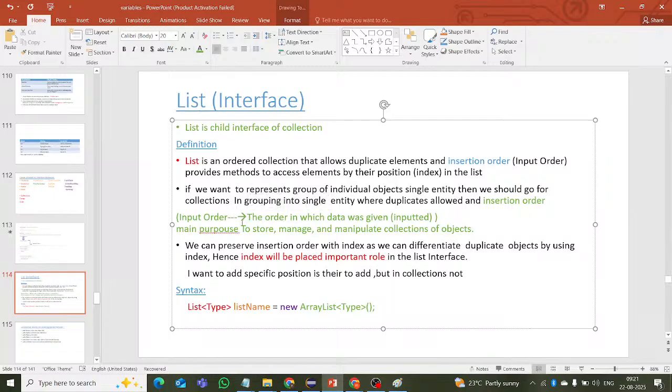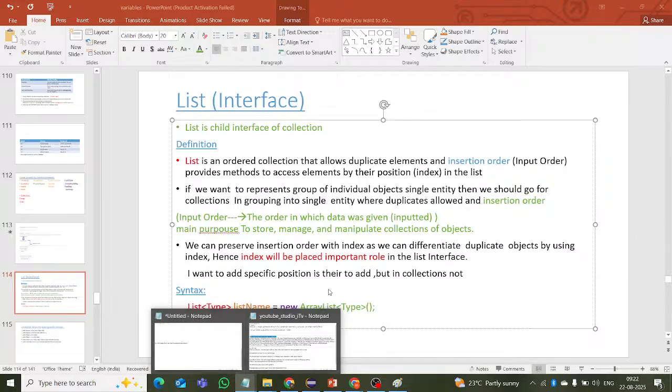Insertion order is nothing but the order in which the data was given. And one more thing: the main purpose of the List is to store, manage and manipulate the collection objects. That is the main purpose of this List. It represents the insertion order, and it will accept duplicate values, and hence it is index based, with improvements in the List interface. Okay, this is the syntax. This was also explained yesterday, right? What is the syntax actually?